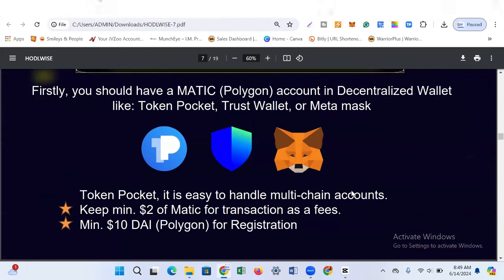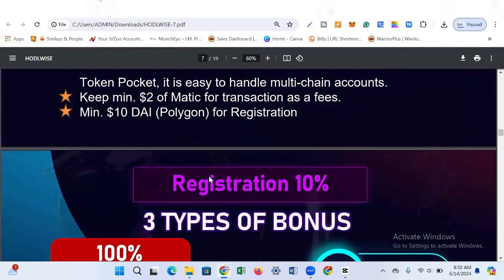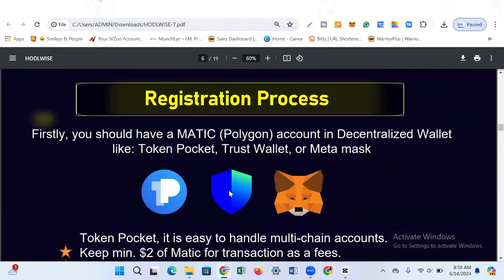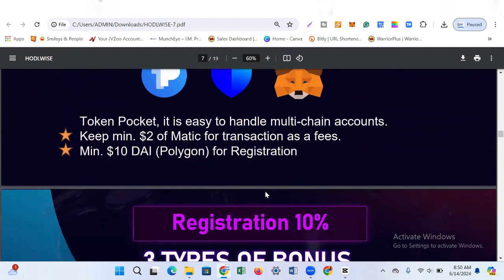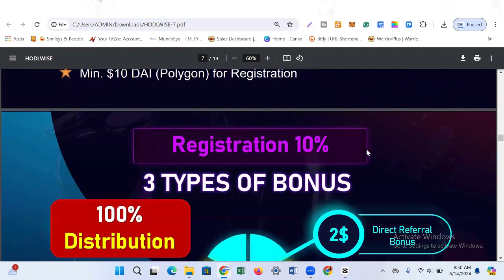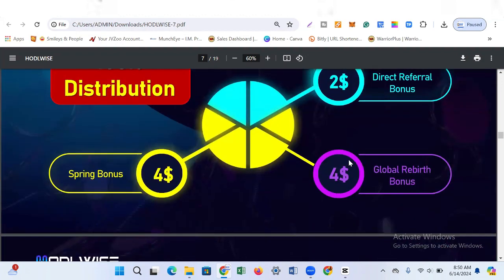First and foremost, you need to use either Token Pocket, or Metamask, or Trust Wallet. So either you use Token Pocket, Metamask, or Trust Wallet. Now, the registration for you to start earning on this project is $10. Now, this $10 is not purely for registration. It's still going to come back to you.